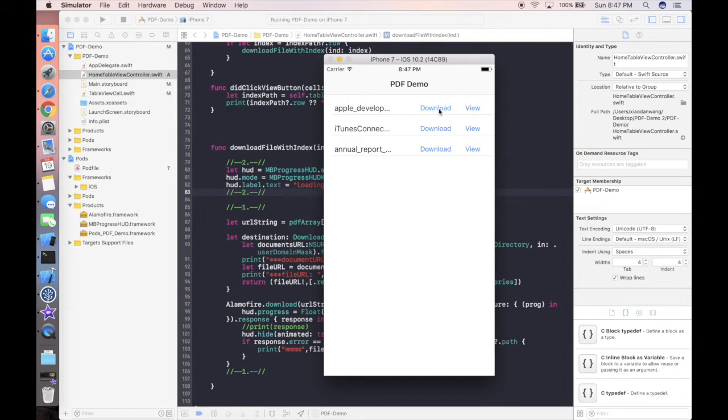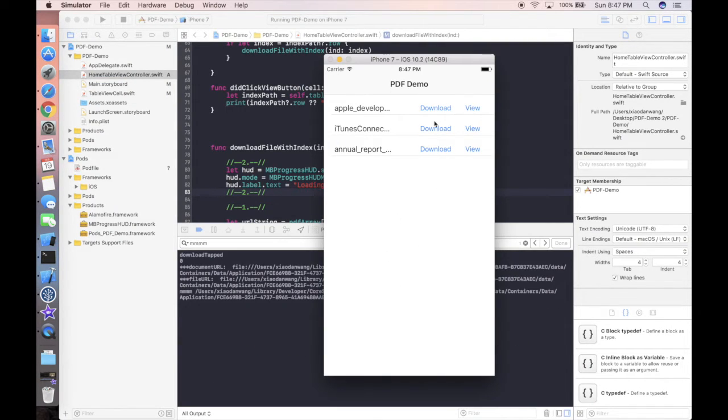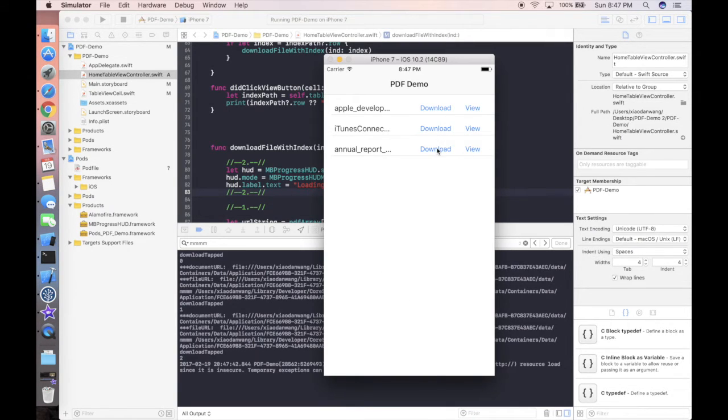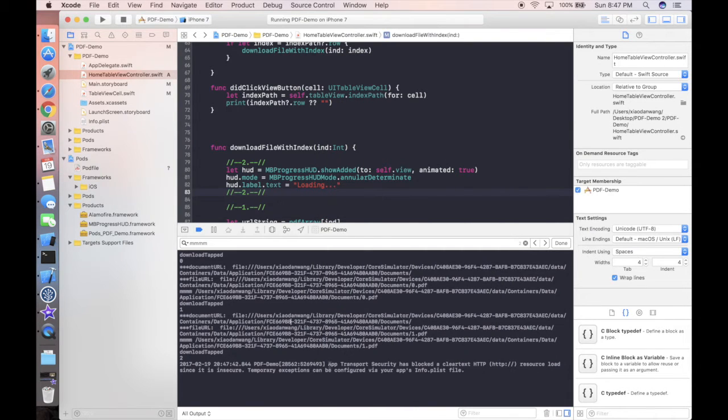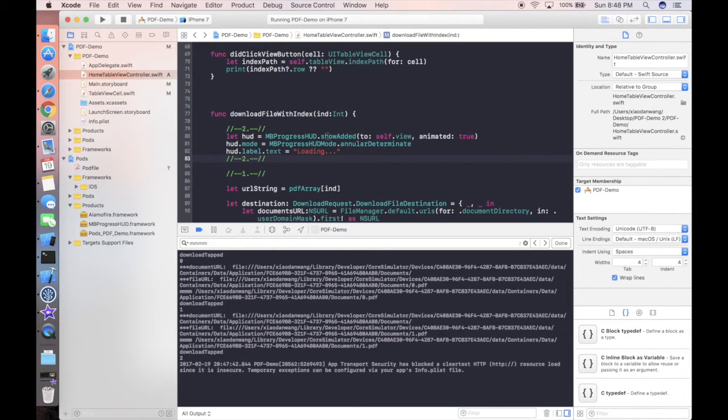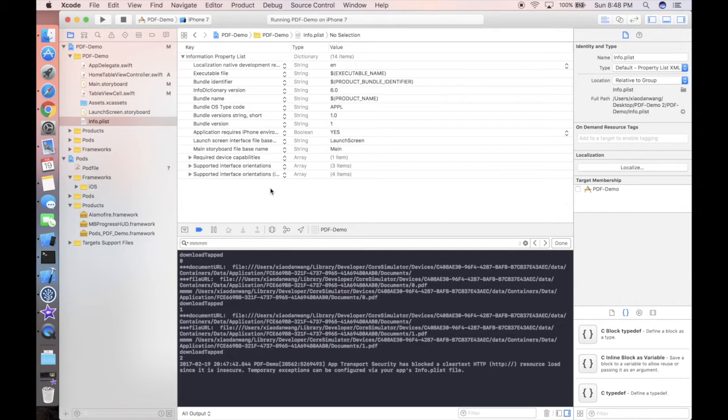Let's hit download now, and it will show a loading indicator, and for the second file it is the same. But for the third file, there will be some issue. It will say app transport security has blocked the clear text from HTTP, because after iOS 8, Xcode 7, it has some configuration that you should only download something from HTTPS instead of HTTP. So we have to do some customized configuration for the ATS, which is App Transport Security.